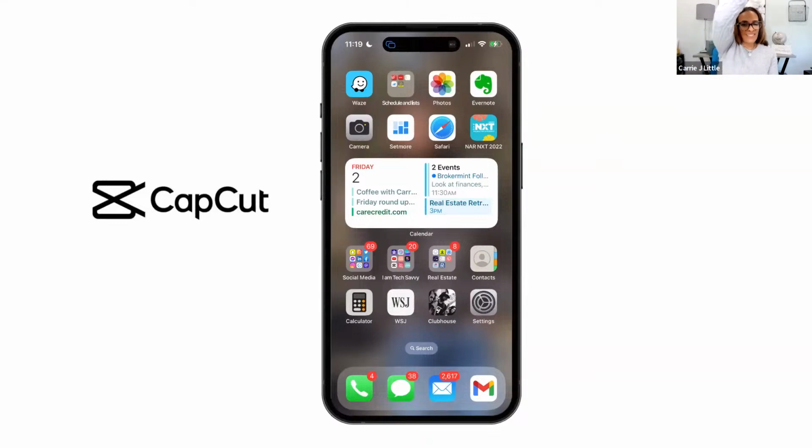All right, everyone. So this is another 10-minute mastery. And today I'm going to talk to you about CapCut. A better way to create reels, TikToks, YouTube shorts, Pinterest, whatever you're using.